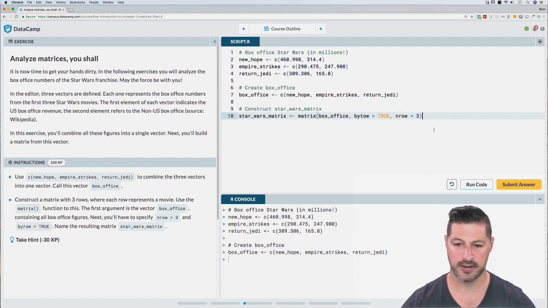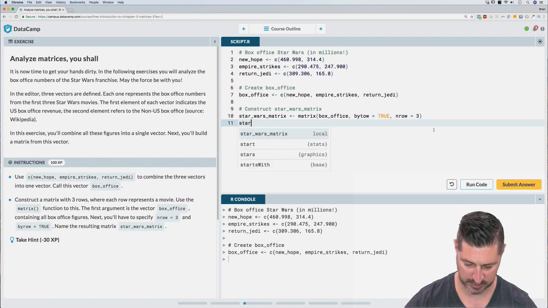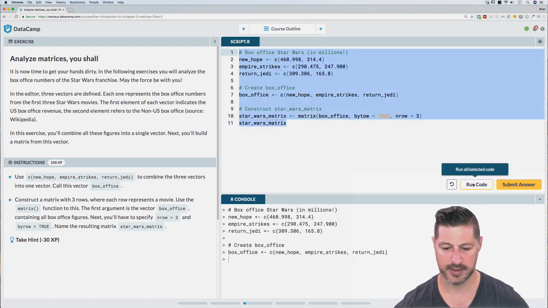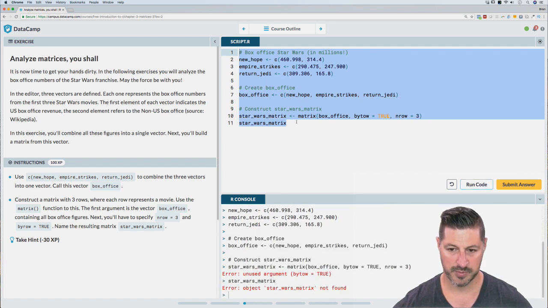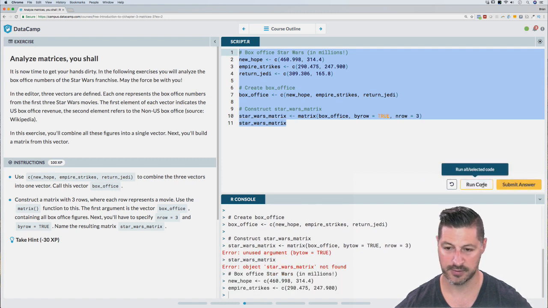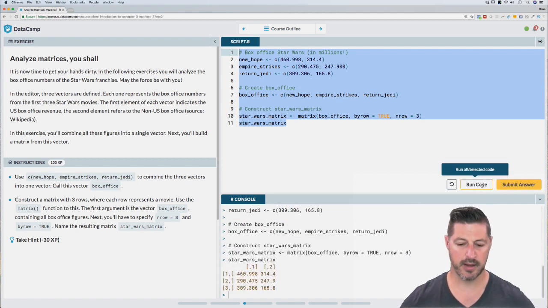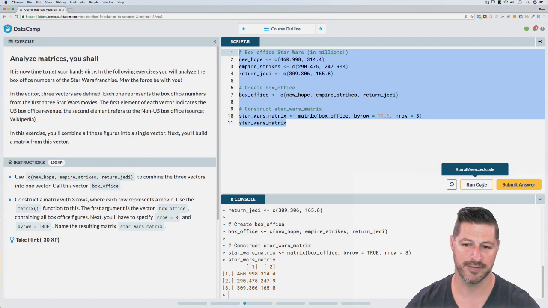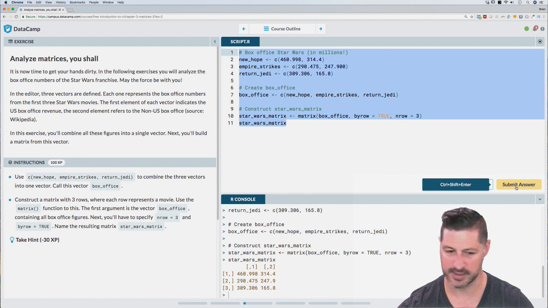What I want to do right here is, before we submit this argument, let's see what this actual Star Wars matrix looks like. Okay, so I'm going to run the whole thing. Oops, not by toe, by row. Okay, let's run it. Okay, and we notice here that we have 2 columns and we have 3 rows. So the 3 rows are just the 3 vectors: New Hope, Empire Strikes Back, Return of the Jedi, and in each of those is the representative information from each of the vectors. Let's hit submit.